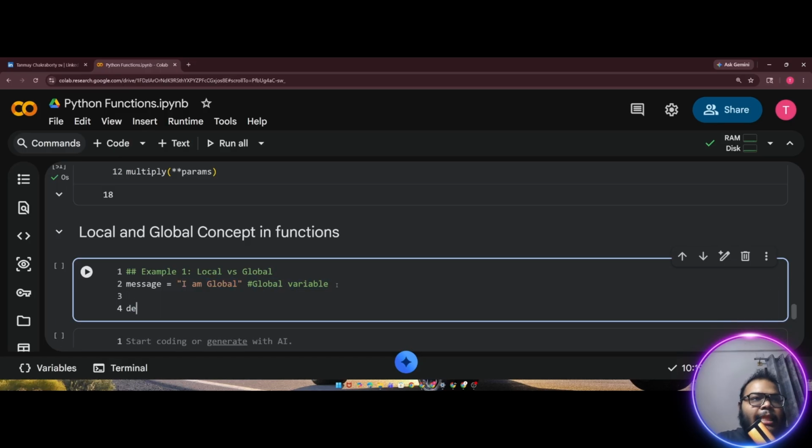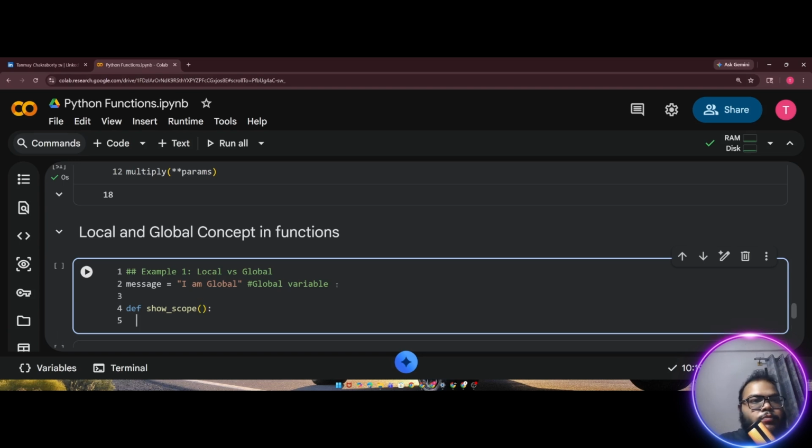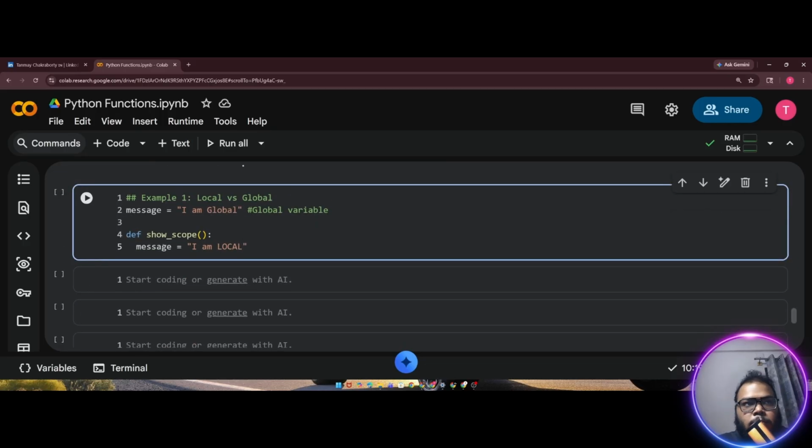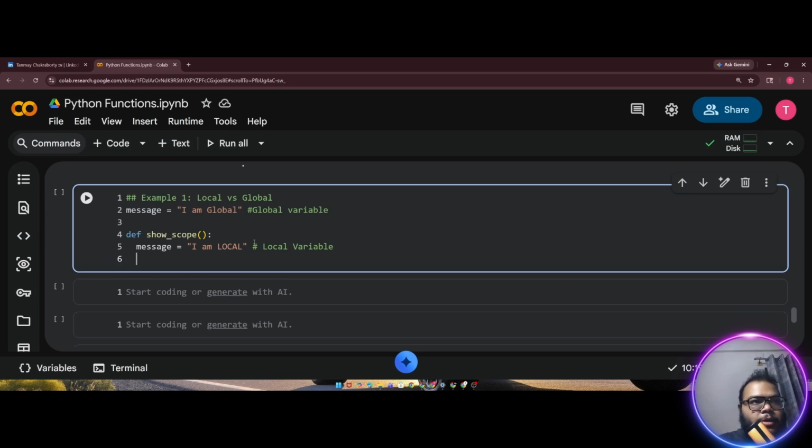Then I'm defining one function, def show_scope. This is one function that I'm creating here. Inside this function I will type another message equal to "I am local". So this message is different from that message. This one is outside the Python function, this one is inside the Python function. And I simply comment it as a local variable.